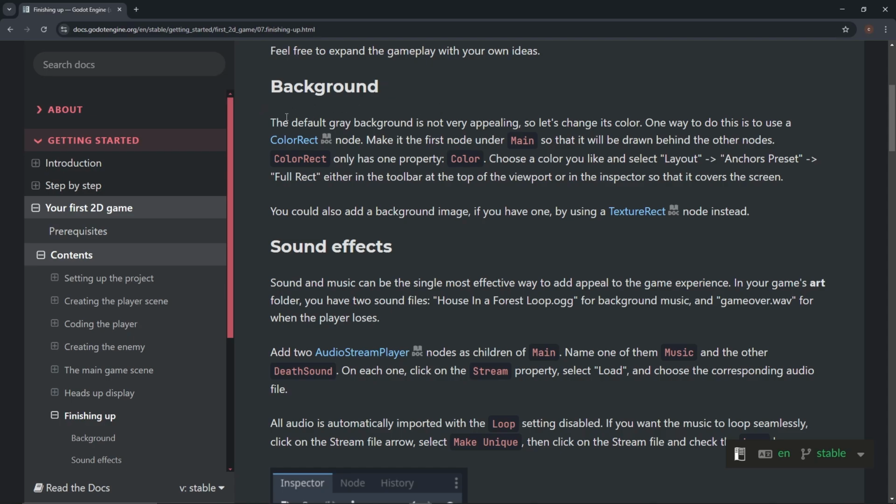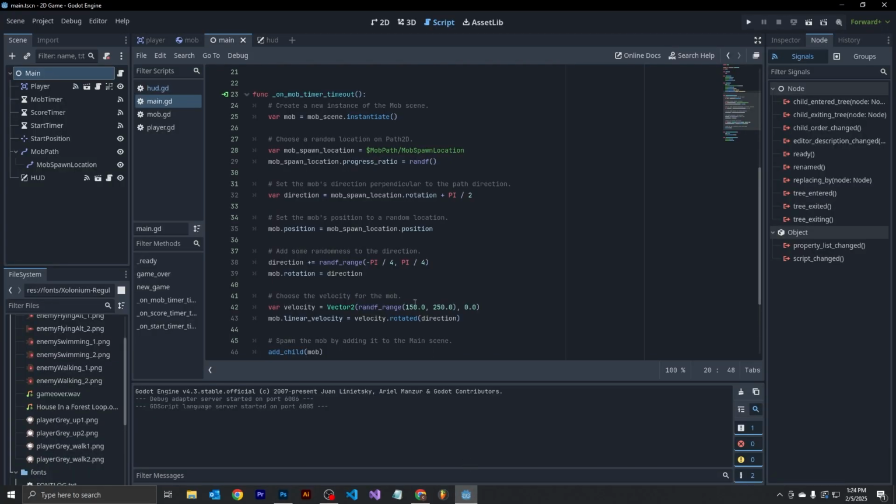Background. So we're going to do this background first. The default gray background is not very appealing. True. So let's change its color. One way to do this is to use a color rect node. We're going to make it the first node under main so that it will be drawn behind our other nodes. Okay, so let's do that. Let's make a color rect and put it as the first node behind main.